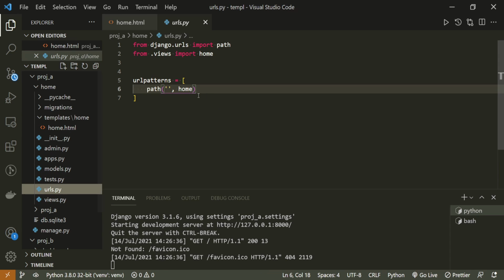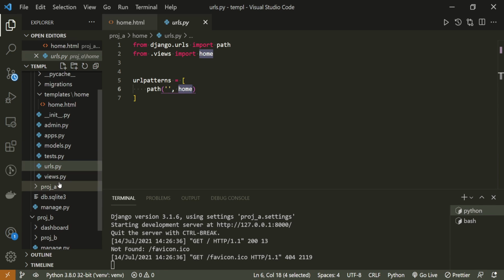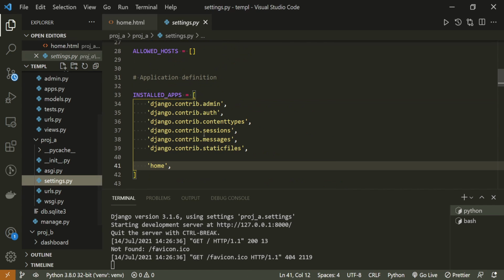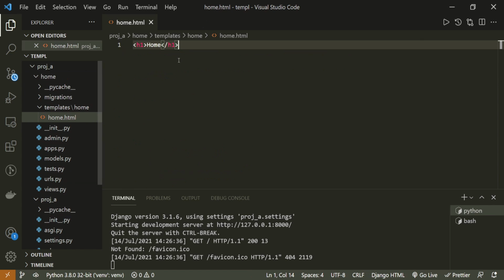And in the URLs, I am returning the blank path, which allows me to just type in port 8000 without another endpoint. And then I bring in the views here. And in the project, I just have the URLs, which includes my home app. And that's pretty much it. And in installed apps, I put the home app, and that's it. So that's method number one.